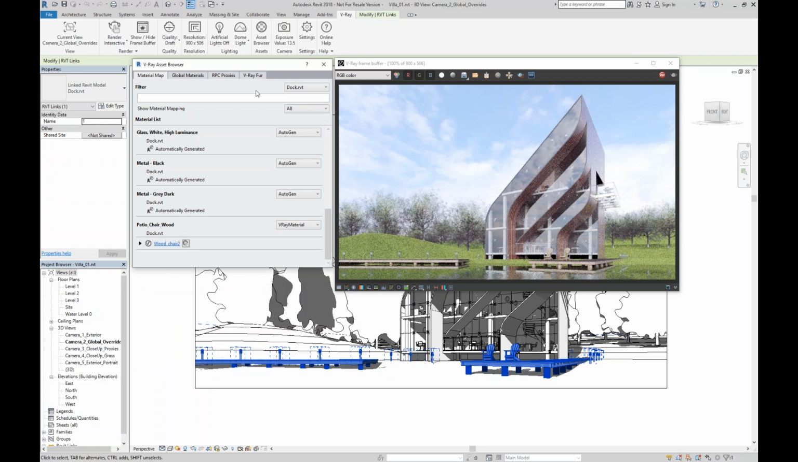So no matter how many linked projects you have, you will find all of them in the list here. You can filter, you can override materials from the linked project separately from the host project, which is very useful and is not available in Revit itself. Now, back to the presentation for a while.